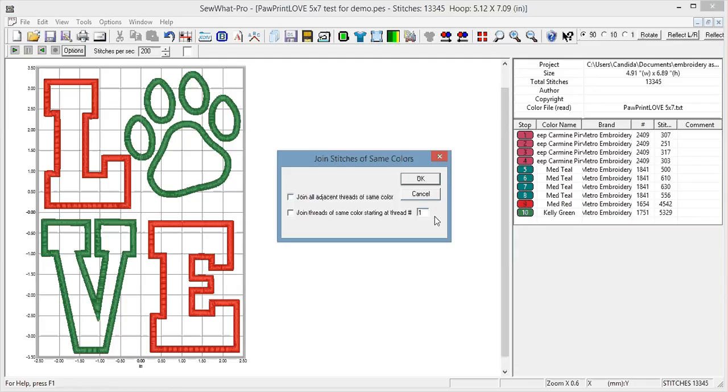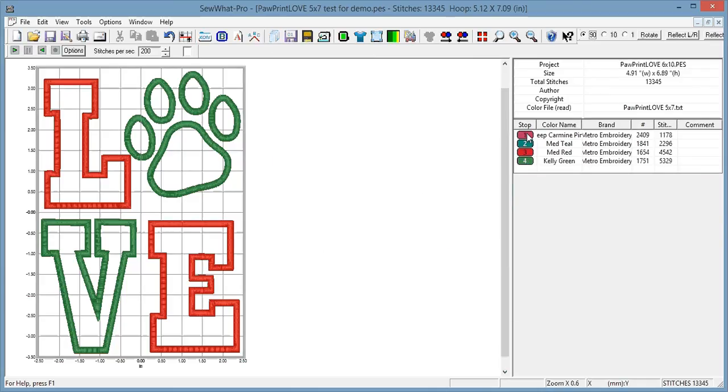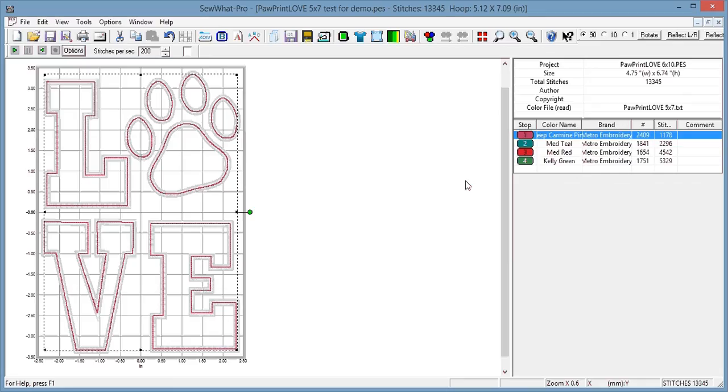I don't use that very much. When I want to join them, I normally want to cover my entire design. So here I'm going to click on join all adjacent threads the same color, click on OK, and now my design is only 4 color stops. So it has, again, if you hit Control while you click on the color, your palette won't pop up.